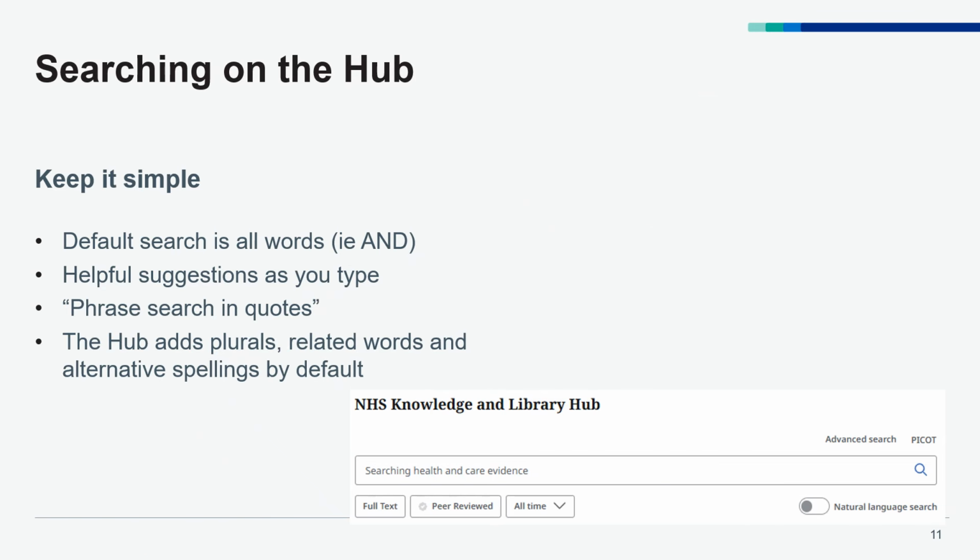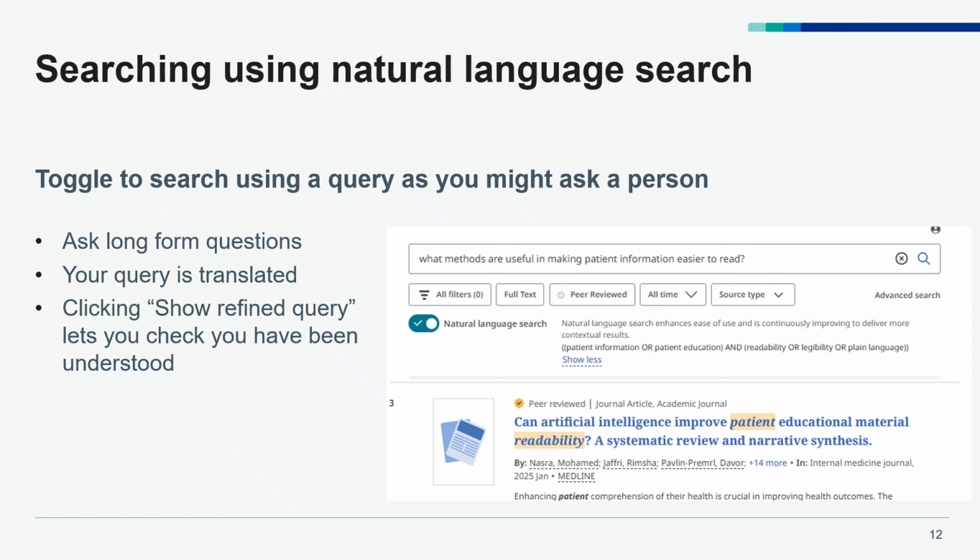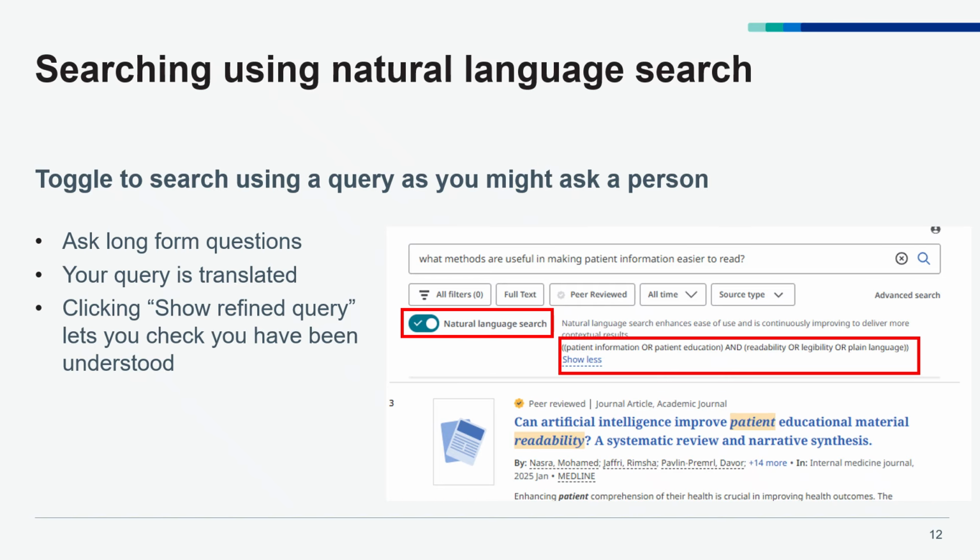Searching on the Hub is all about keeping it simple. By default, it will search for all of the words that you enter. You can put phrases in quotes. Natural language is a new way to search on the Hub. Toggle on the natural language search button and ask your question as though you were asking another person. Once your search is completed, Show Refined Query lets you see what's been entered on your behalf.